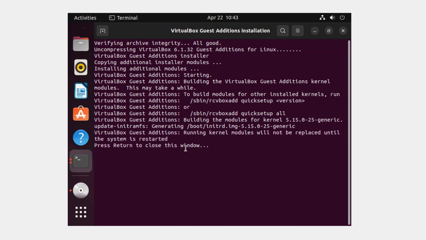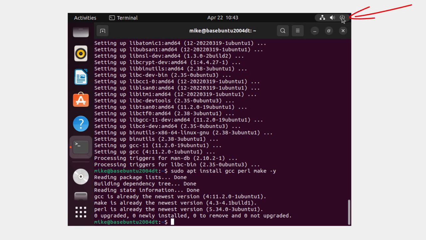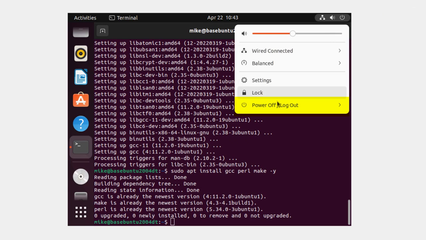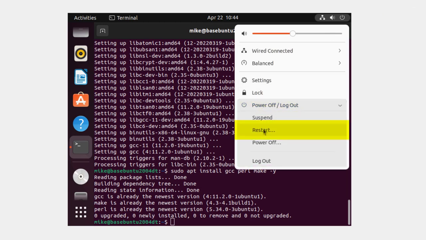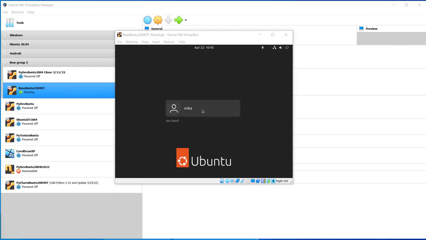Okay, now it says VirtualBox Guest Additions running kernel modules will not be replaced until the system is restarted. Press return to close this window. I'll hit return. Go up here to X, close that, and we're going to restart it. Power off, log out, restart, restart. Now Guest Additions has restarted. Log back in.